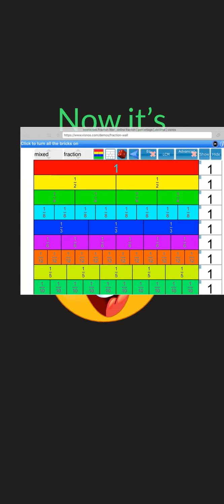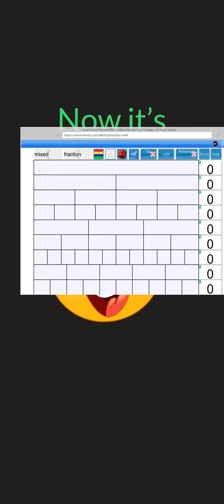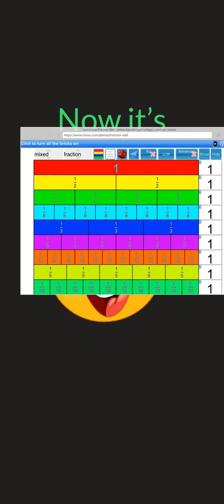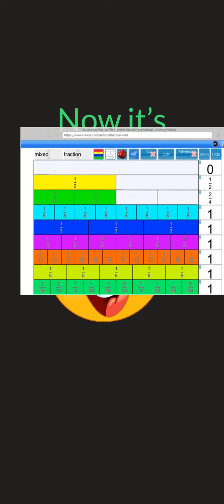So perhaps I want to look at 1/2 and 2/4. I could just click on some of the fractions around it just so that I can see whether or not they are actually the same amount. Yes, they are. You can see they're exactly the same amount. 1/2, and I've got 1/4 here and another 1/4 here, so I've got 2/4 in total.